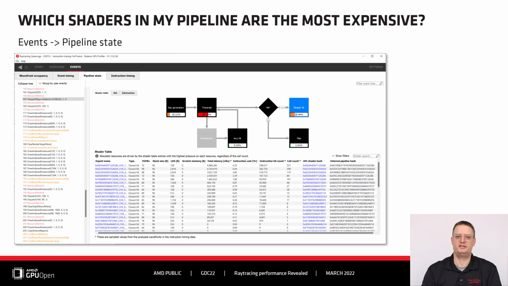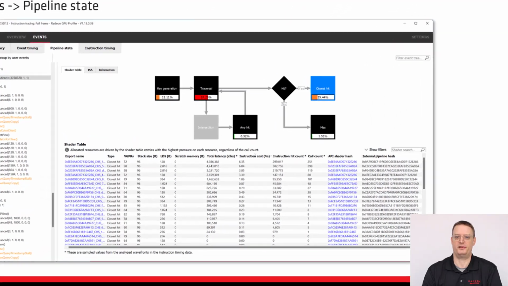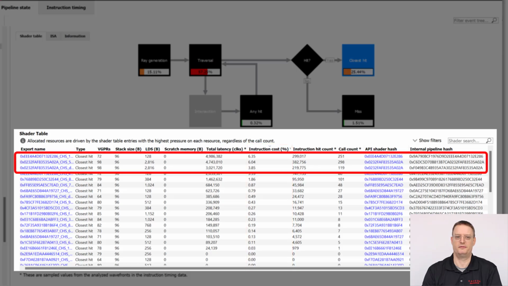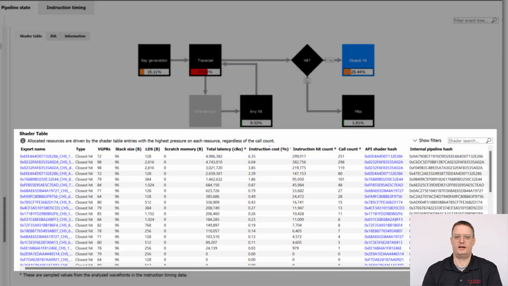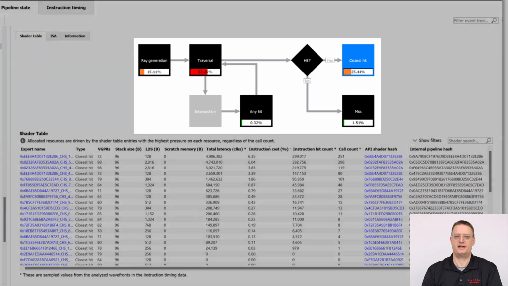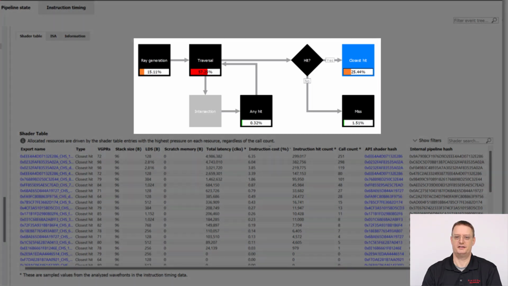In addition to knowing which stage is the costliest, it can also be useful to know which specific shaders within a ray tracing pipeline are the most expensive. In order to answer this question, we turn to the shader table displayed below the flowchart. By default, this table is sorted by the instruction cost, so the most expensive shaders will be shown at the top of the table. The flowchart and the shader table can be used together to quickly narrow in on a shader to optimize. The flowchart is interactive in nature, allowing you to click a stage.